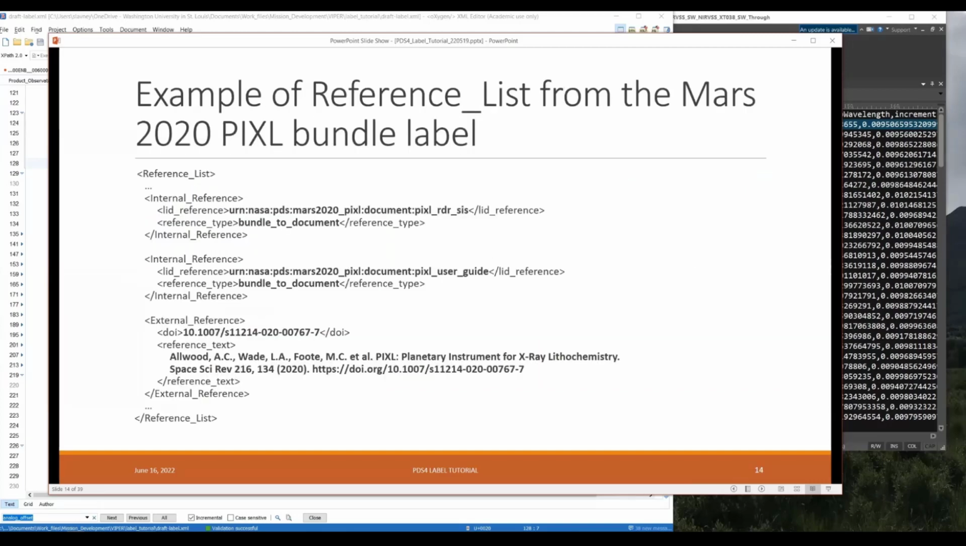So just to show you examples, for the PIXL bundle, it's got internal references. Here's what an internal reference looks like. It's got a lid right there. And it says what kind of reference this is. This is the bundle's documentation. There's another one that's another document, PIXL user guide. And then an external reference, this is one with a DOI, and it's the PIXL instrument paper. And it's got the citation there. So that's also a pretty simple thing to do. You can put in a reference to anything.